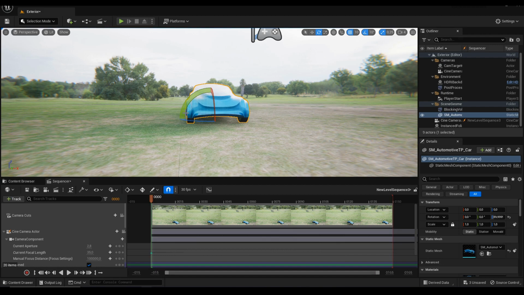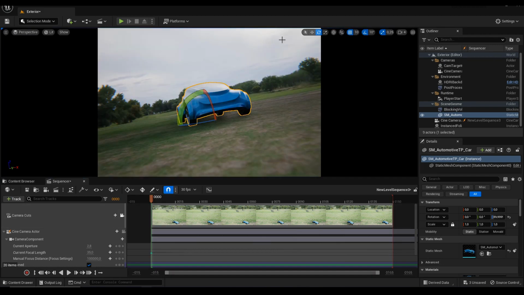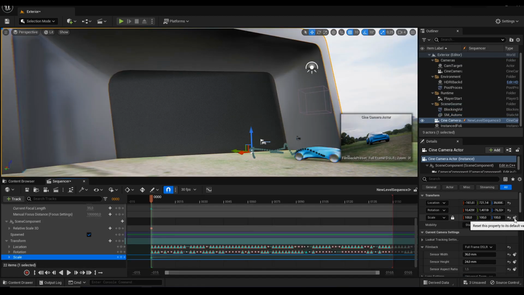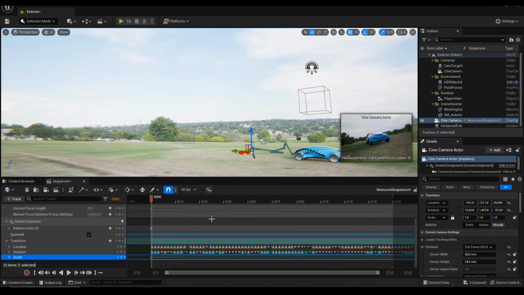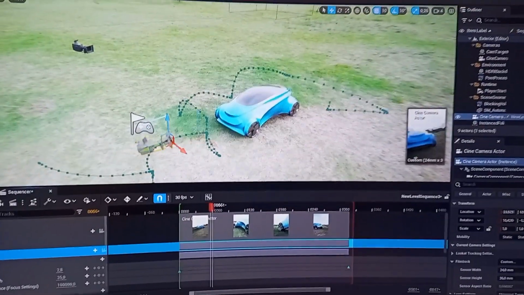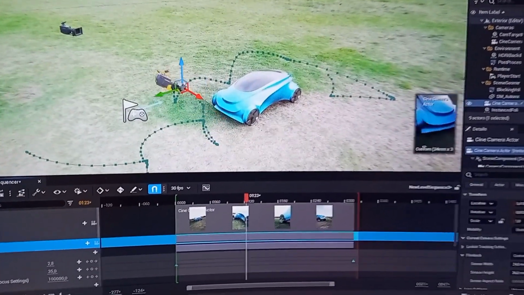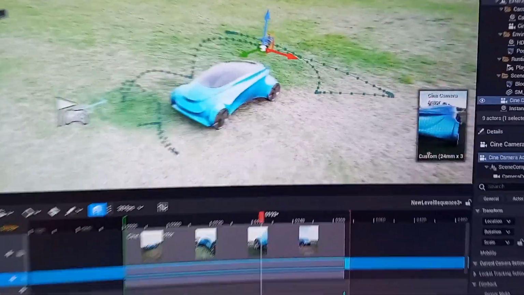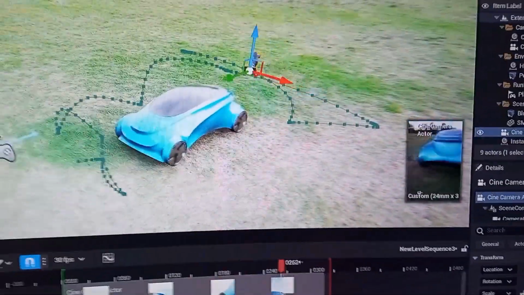To match the axis from Blender, you need to rotate the car by 90 degrees on the Z axis. Since Blender and Unreal use different units, I had to change the camera scale. As you can see, it's working properly in Unreal.